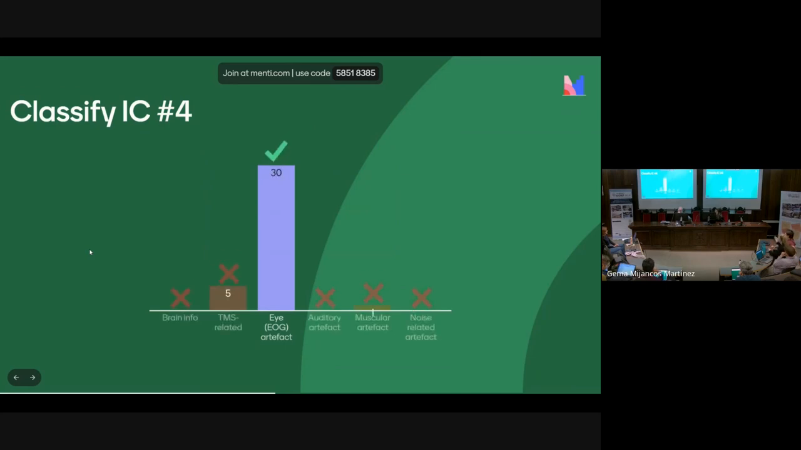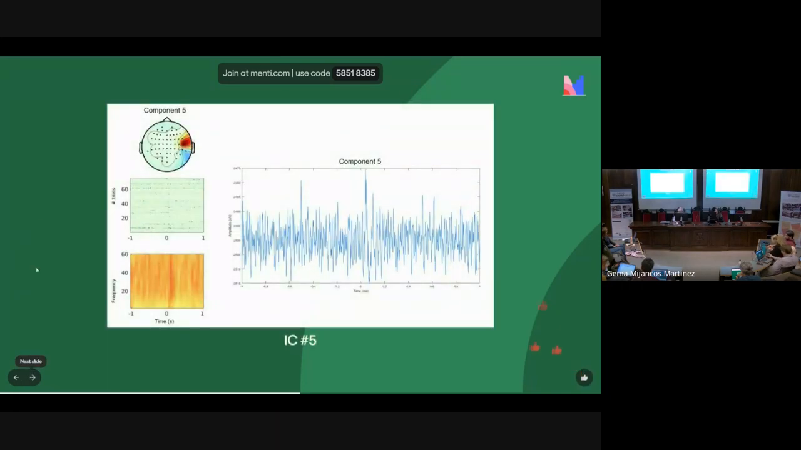Okay, this is an EOG, horizontal movements of the eyes, and we see that the frontal electrodes have more activity than the other ones, and we also have a peak just after the TMS pulse triggering. We are now halfway through.